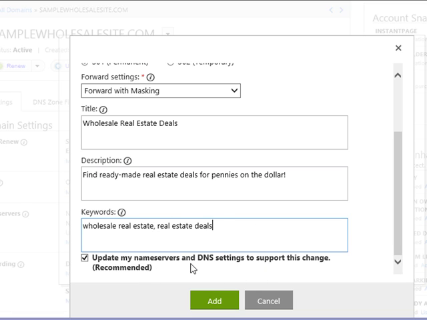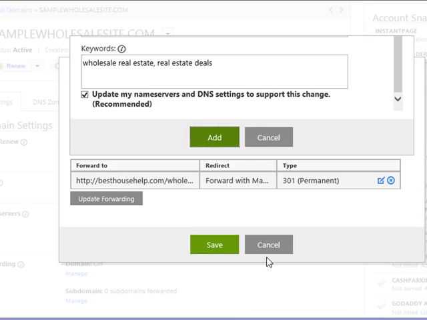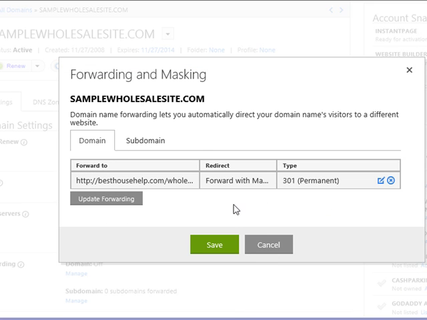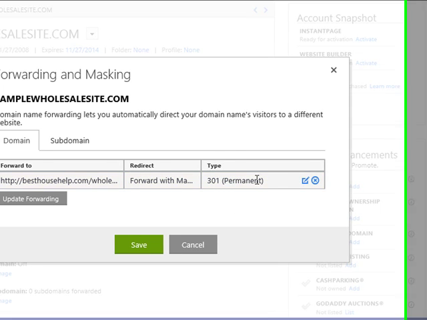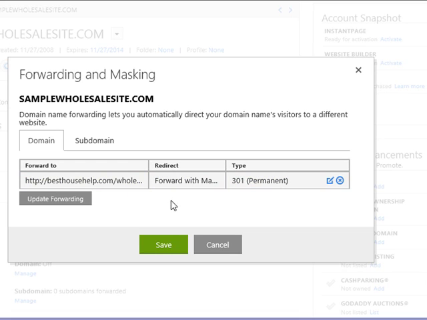Now here's the other thing: update my name server and DNS settings to support this change. That's good because if you've already used this domain, this will update those other settings that you might have already changed previously to make sure everything works. So go ahead and leave that checked and click add. Okay, so now it is changed. If you came into this page and you already had something here like this, you would click on this little edit icon to get into those changes and make changes. But in this case, I hadn't done forwarding before. So I'm going to click save.